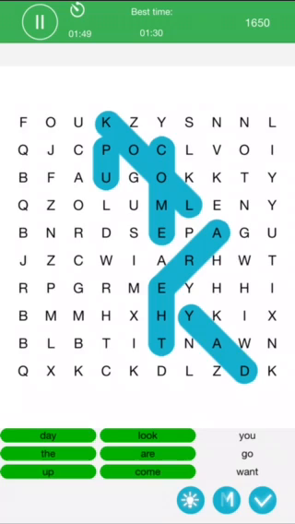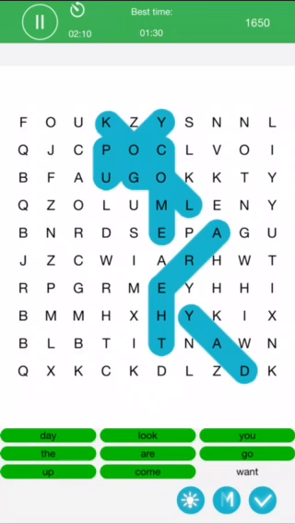Some of these can be harder to find than others, and it offers students a chance to be engaged and actively participate, even though they may get frustrated. There it is, the word you, the word go, and the word want.